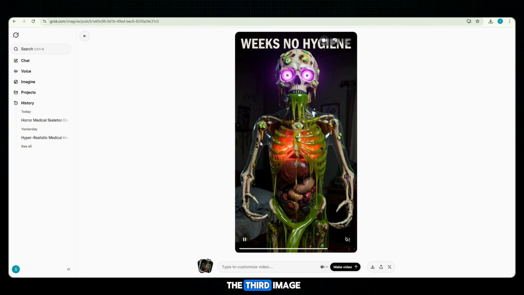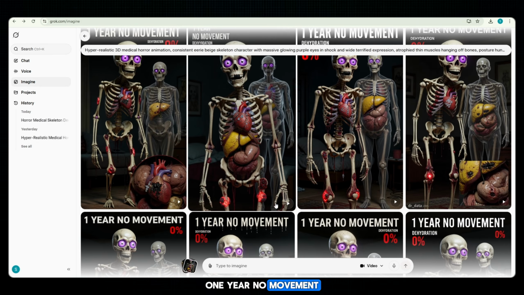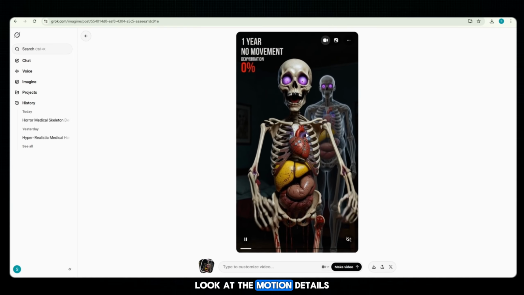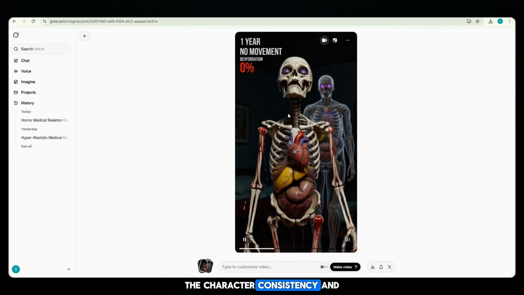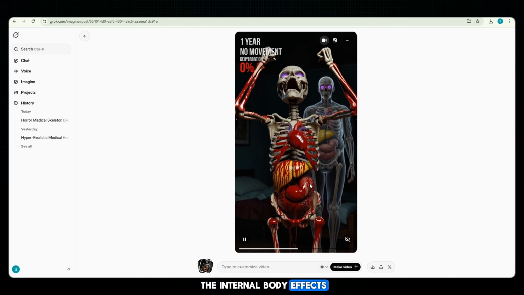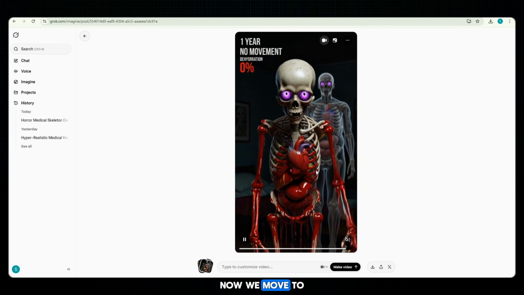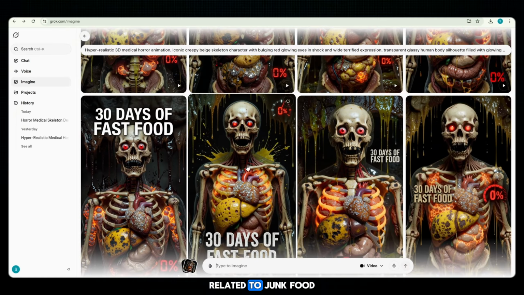Now let's move to the third image, 1 year no movement. Click on Make Video again and wait briefly. Within moments, the image transforms into a dynamic video. Look at the motion details, the character consistency, and the internal body effects. Everything looks incredible. Now we move to the fourth image, related to junk food.